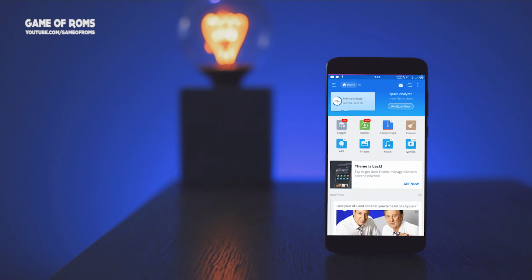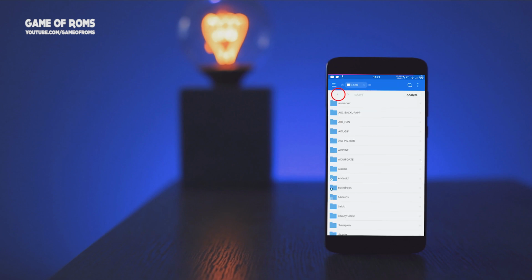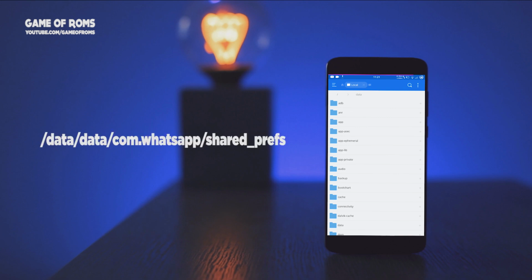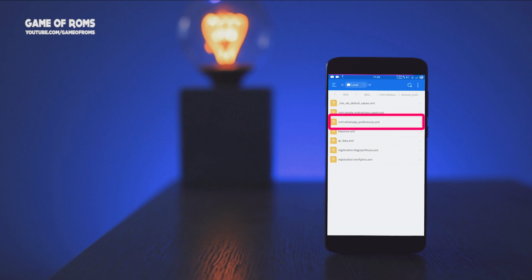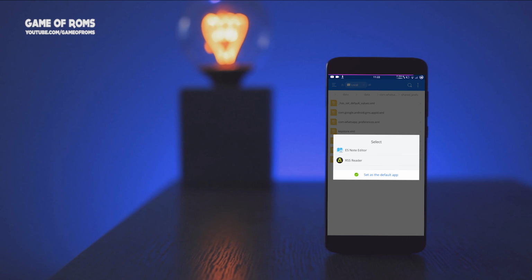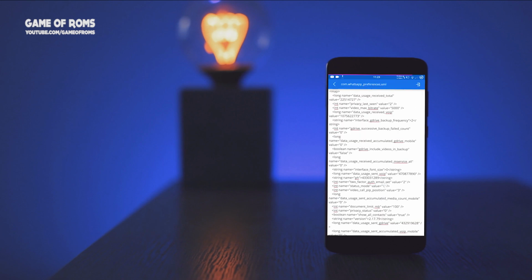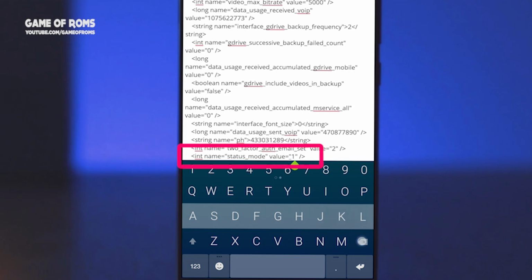Now navigate to your internal storage, tap here twice and go to your root directory. Now once you are in the root directory, just navigate to this specific directory. And here you will find the WhatsApp preferences file. Now open that file using ES File Editor and change the status mode value from 1 to 0.